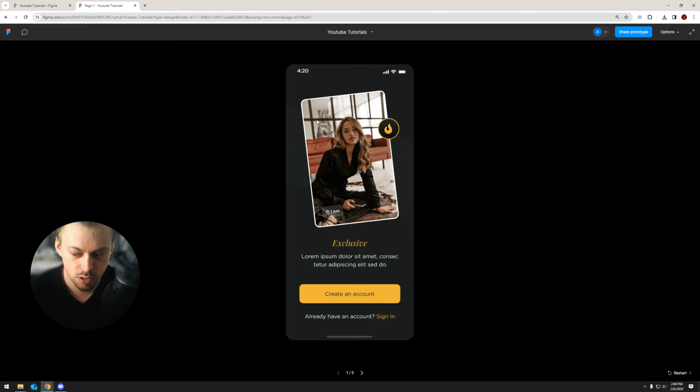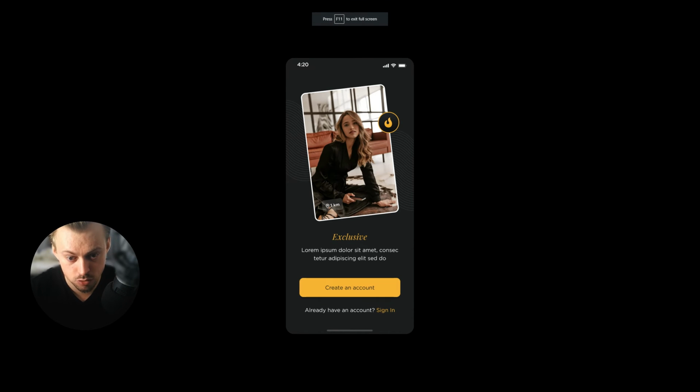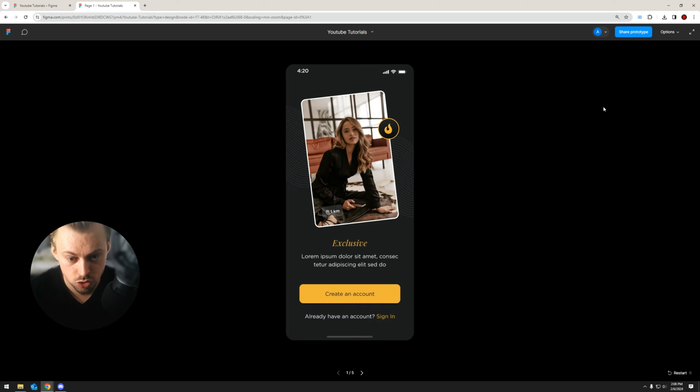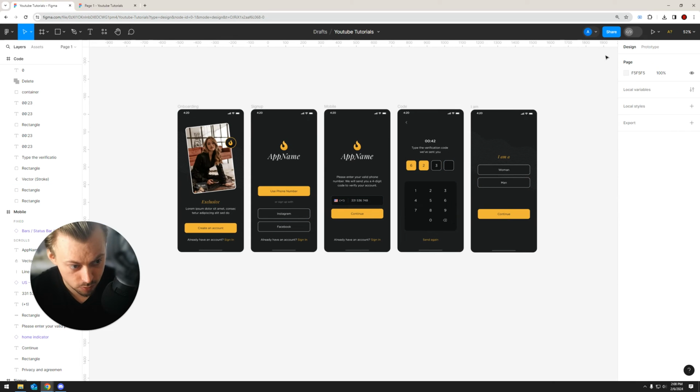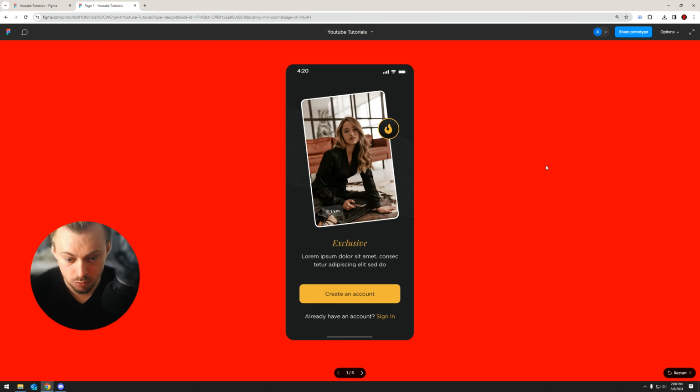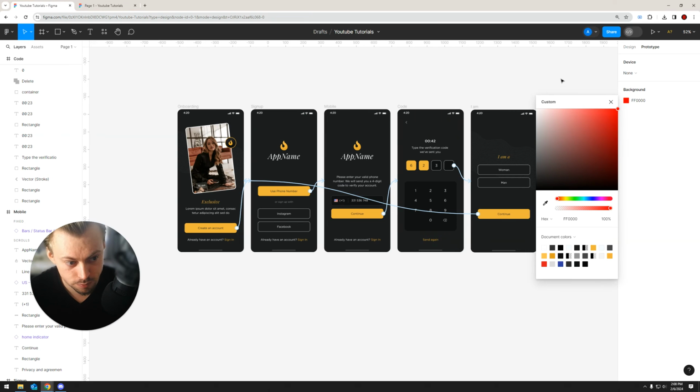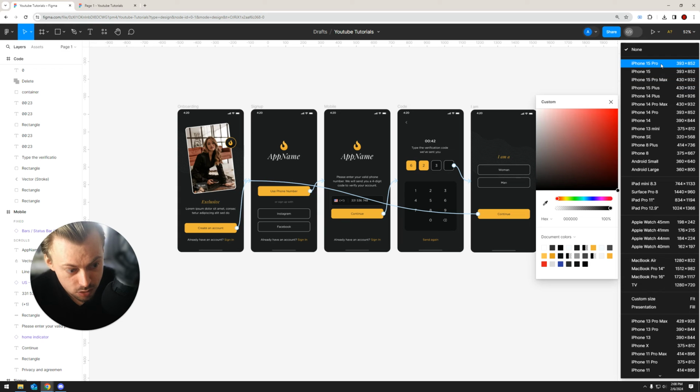Okay, now let's assume you want to change the background, or like you want to maybe hide the top bar. Like if you want to hide it, just press F11 and then you should be able to hide the browser search bar. If you want to change the background of the prototype, just go to prototype background, make it red or whatever color you need. That's how you do it. By default, it's black.